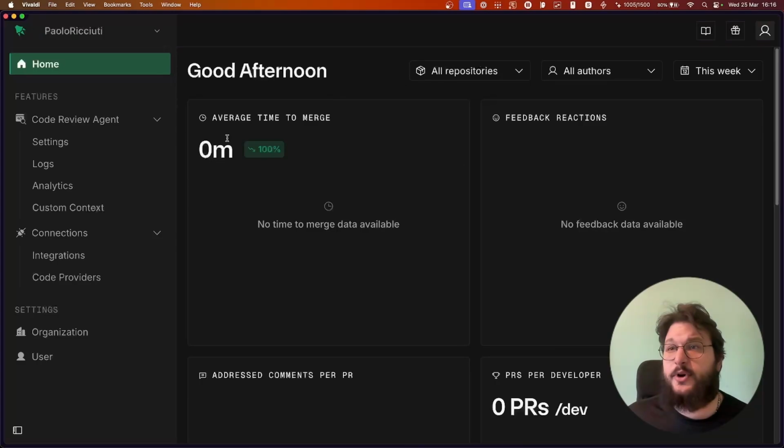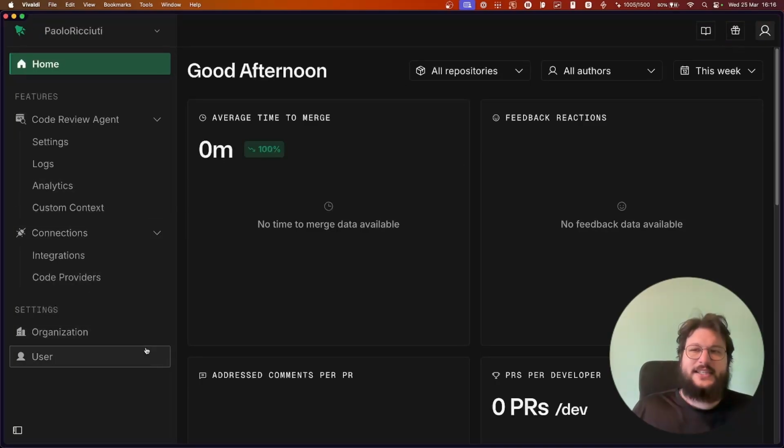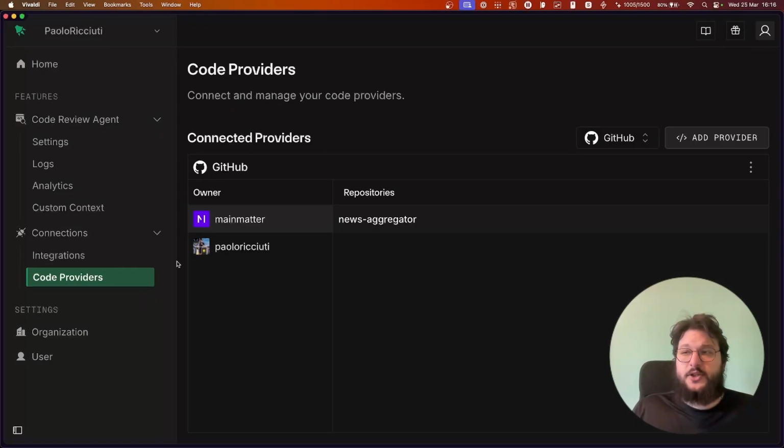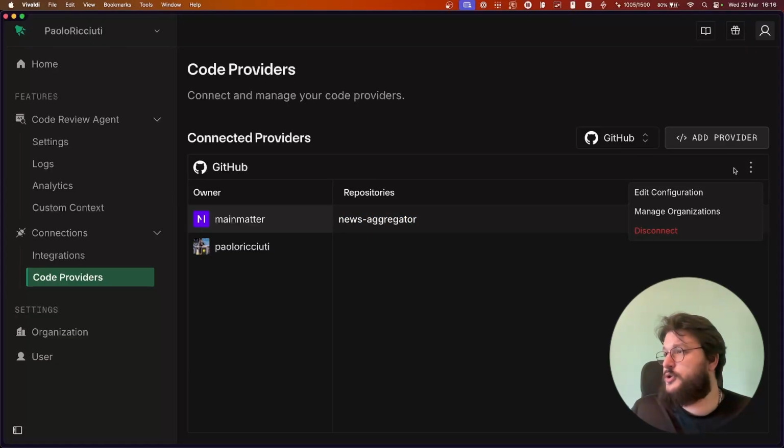And if you go to your dashboard, that's also something that is pretty interesting. Basically, first thing first, you can have these connections, and you can add code providers. So I've logged in with my personal account, because as I've said, I'm also using Greptile in my personal account, but I also logged in with my Mainmatter account, where the news aggregator repository is. This is just a GitHub bot, basically. So if you want, you can say edit configuration, and this will bring you to the GitHub page where you can give access to only specific repositories or all the repositories in your organization.